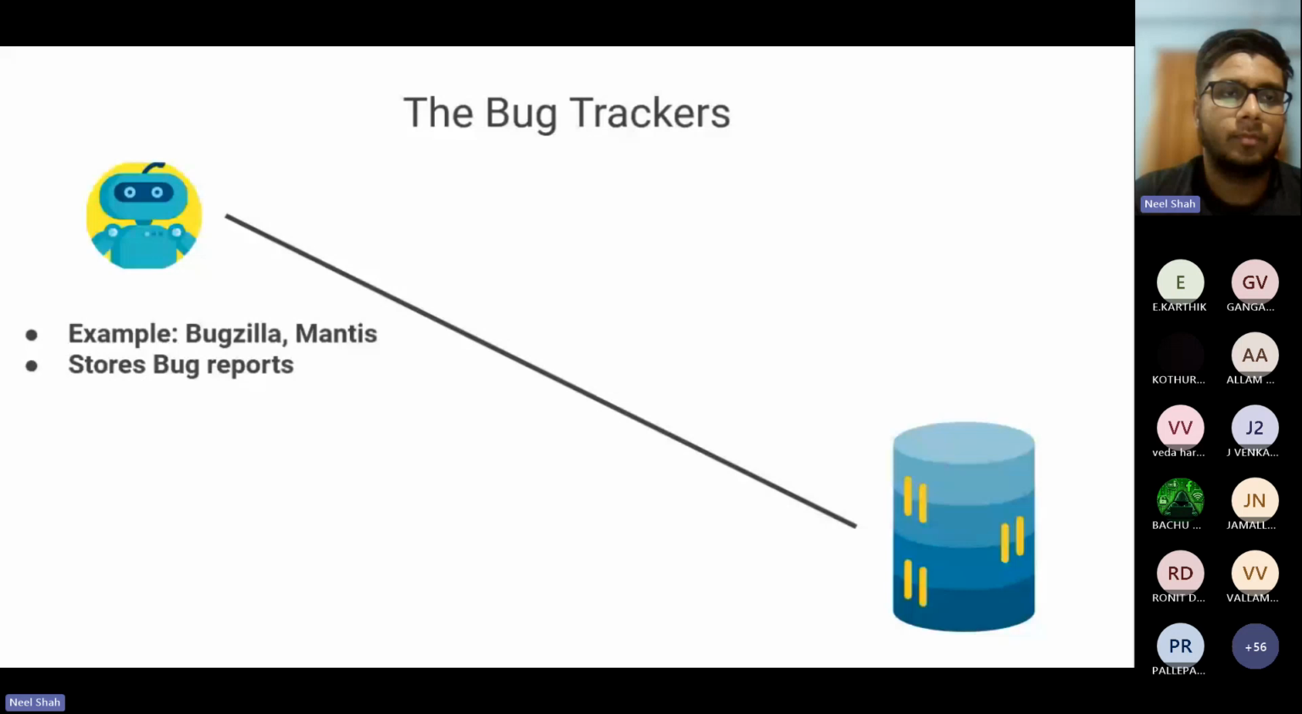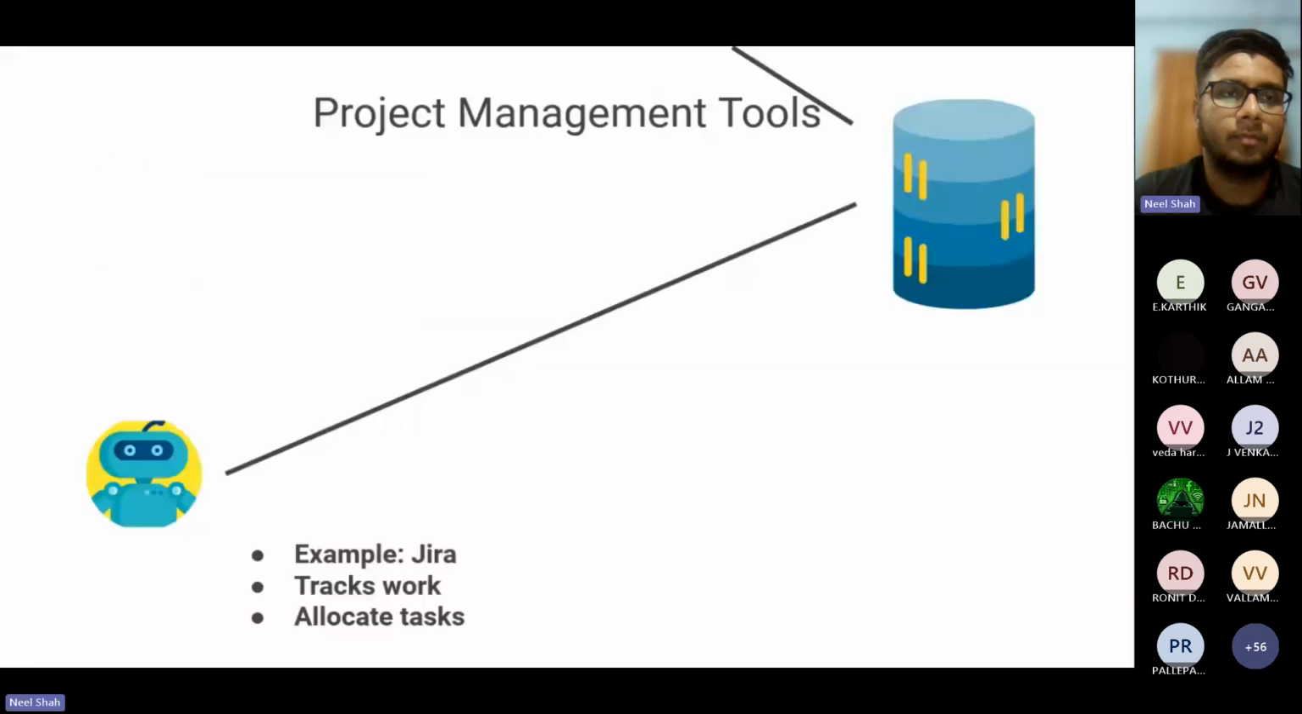So for that, we use bug trackers, and we also generate bug reports regularly, so that the application keeps going. Apart from that, there are project management tools. If you go to any company and they need to track their issues, if they have some problems, some bugs, they have a list of bugs.